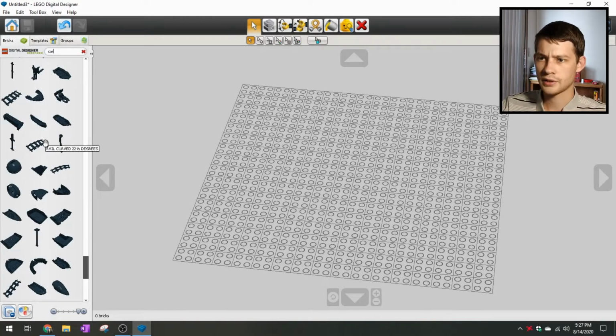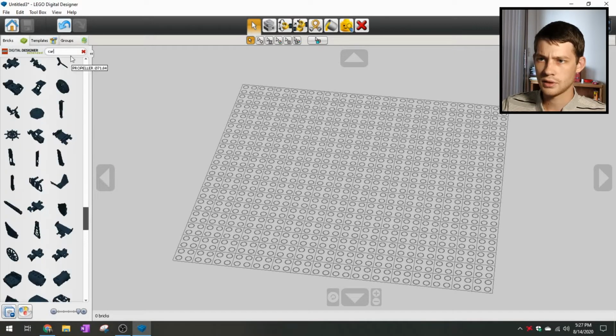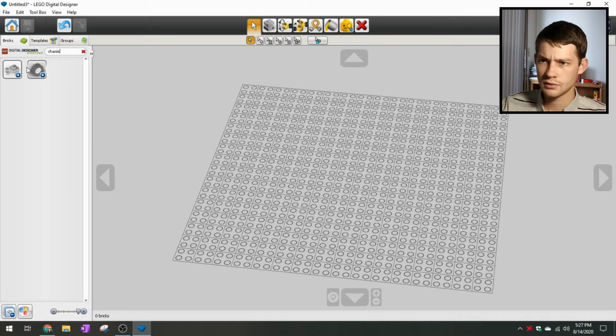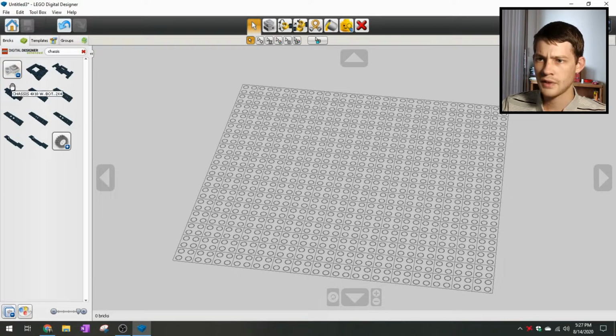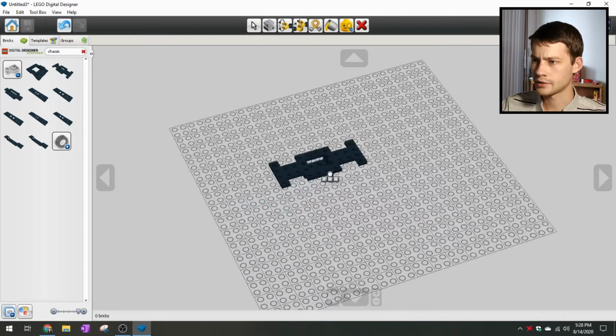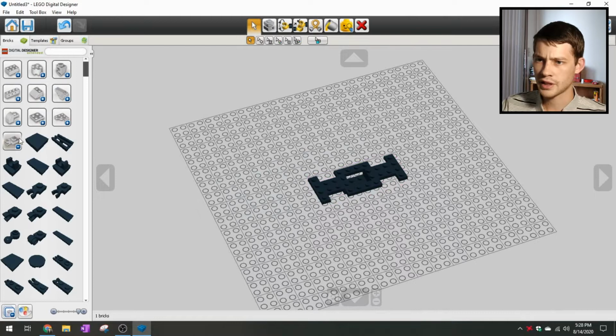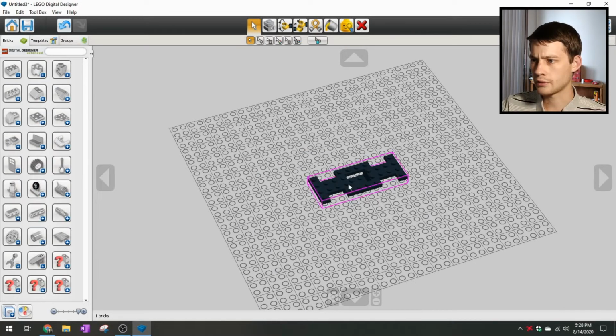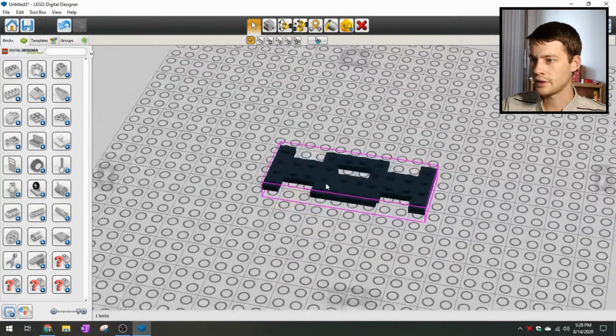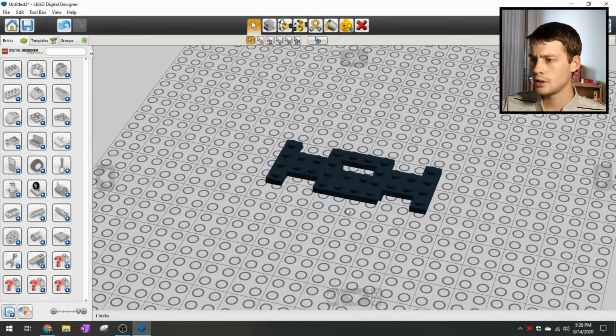What does that give us? Not much. How about chassis? Yeah, here we go. That's what I wanted. Let's use this little guy here. It's kind of an interesting chassis piece. We'll close that out. Close these out. Alright, so this is the base piece for the build.